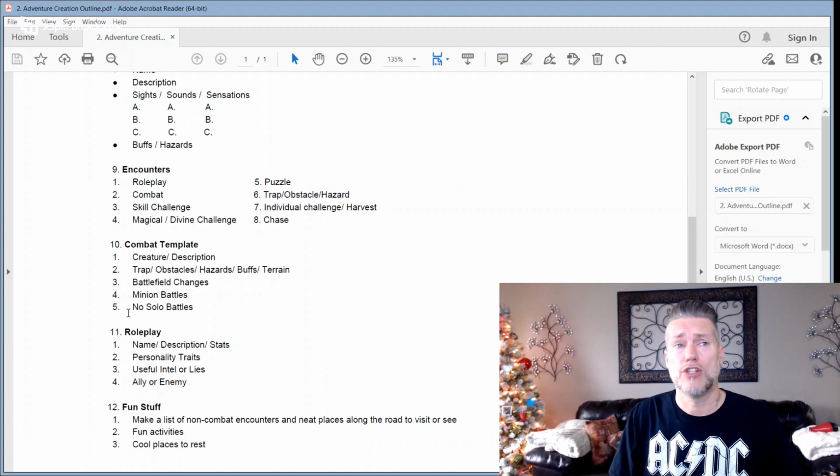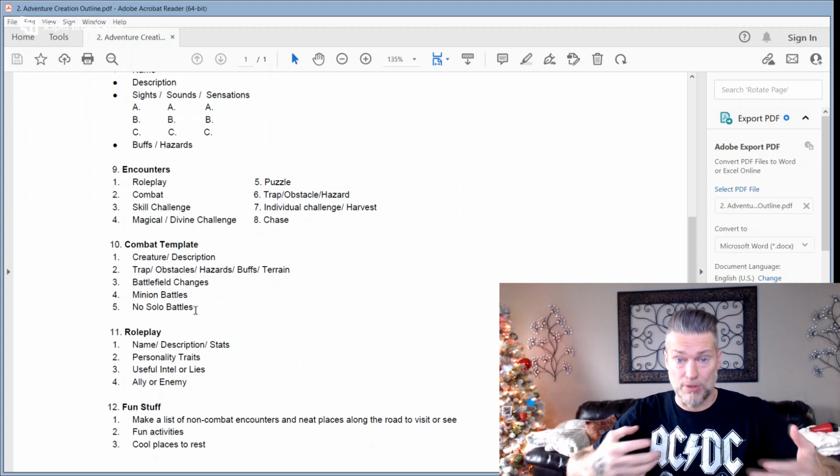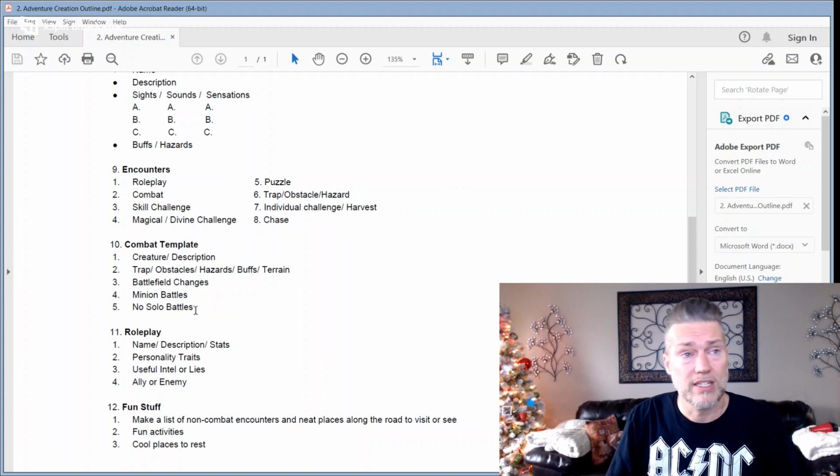Number 5, no solo battles. There's an exception to every rule, but it's a lot better when the players think they're fighting the big dude, the big boss guy, and then his minions pour into the room. You know, things like that.